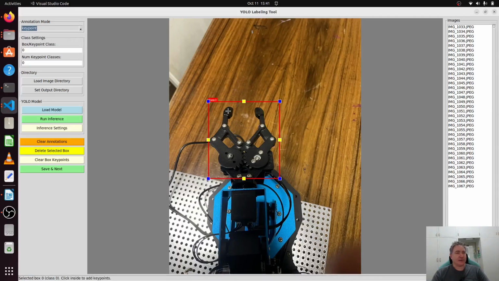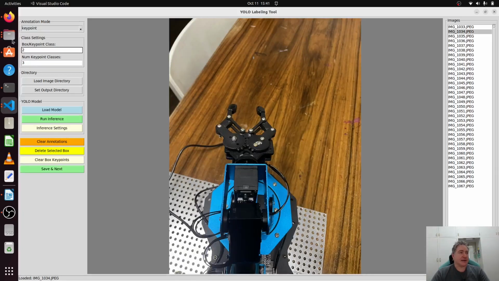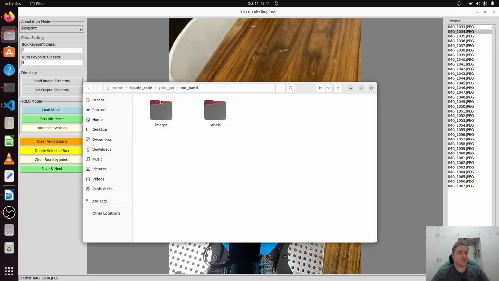I select the box, and class naught is the left finger. Actually, I've got to put 3 in there because I'm going to export 3 points to my labels file. Then class 1 is the right finger and class 2 is the base. Okay, and now I save and next, and let's have a look at the labels.